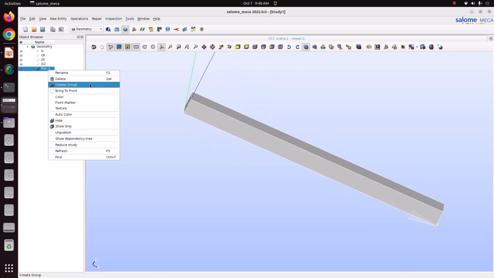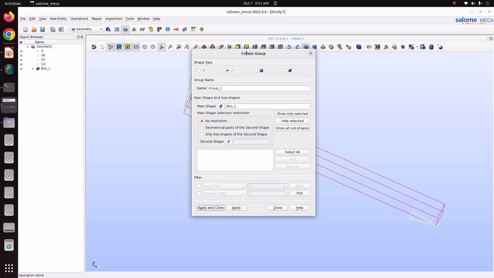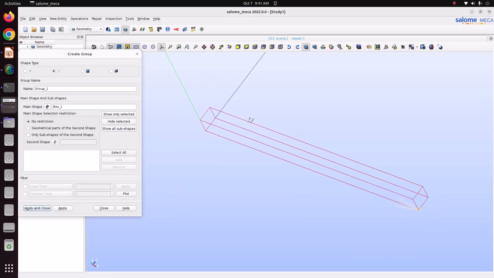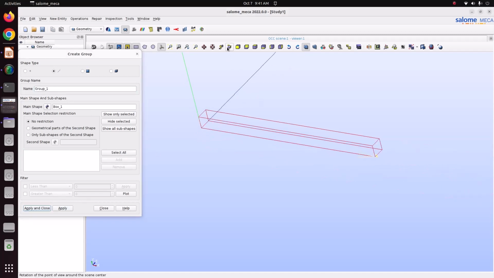Now we'll right click, create group. I'm going to create a group for applying the boundary conditions. I'm naming this as beam. Just apply it. I'm going to fix the edges. This edge I'm going to fix completely. Just add, fix x, y, z. Just apply.